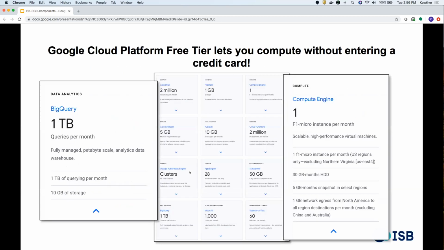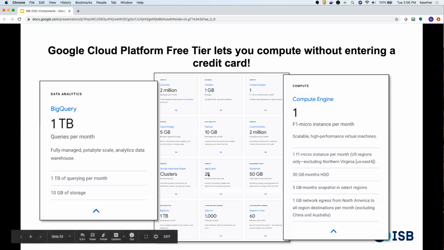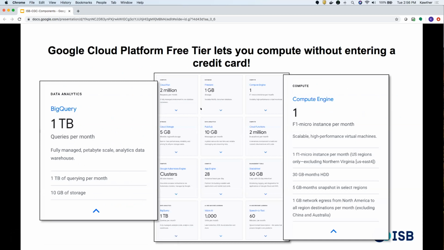And just one more plug for Google Cloud. Google Cloud Platform has a free tier, and it lets you compute without entering a credit card. In the middle here, it's showing a bunch of different things that you have available to you as a Google Cloud free tier participant. But the nice thing is, again, you can do 1 terabyte of queries per month for free. And then you get a rather small but efficient Compute Engine that you can compute on.